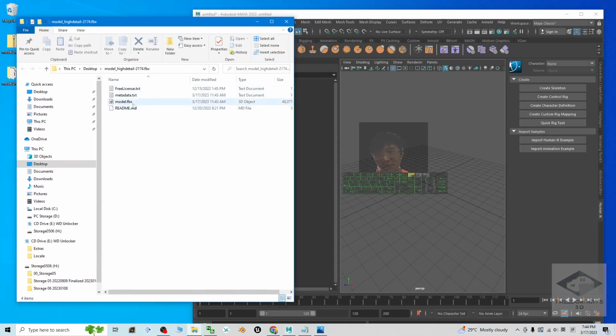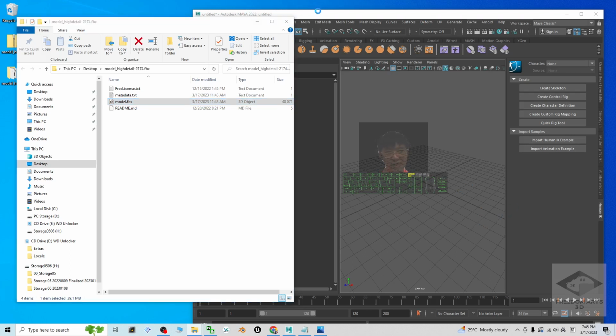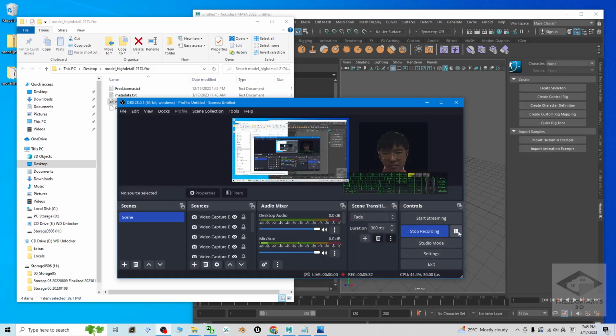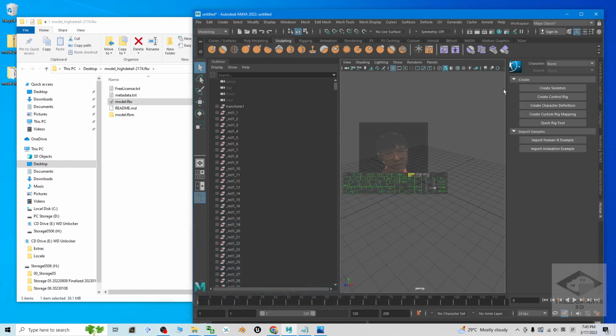The easiest way is to drag the FBX model into Maya and wait for a while. Now it is importing. It may take a few seconds to maybe 2 minutes. It depends on your computer speed and also your graphics card, your GPU's quality. Now it is still loading. Now you can see it already successfully loaded.